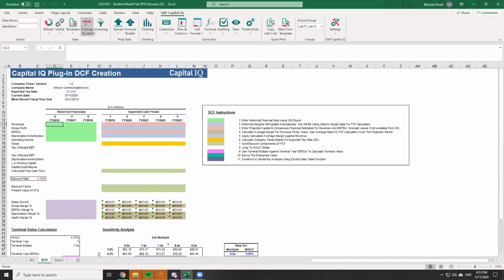You're going to use something called the formula builder up here on the ribbon. So make sure you go to the top, S&P CapIQ, the formula builder. Also, make sure you have your selector, this green box over here, on the first year in the revenues line. Whenever you build a formula, that's going to be the starting baseline for the different formulas that you make from the formula builder.